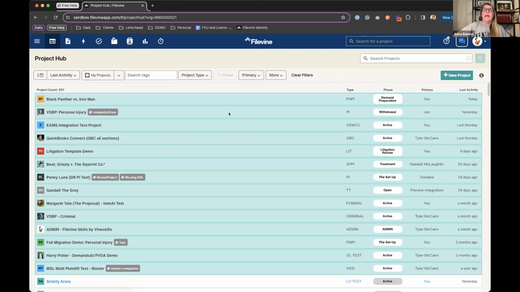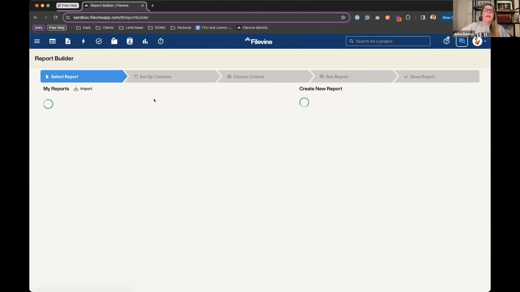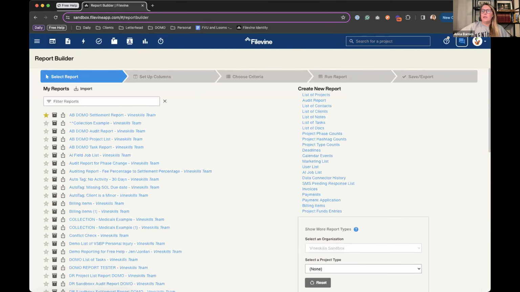We're going to head to Report Builder, which is going to either be in your blue bar up here at the top or under the hamburger menu, depending on how big or small your window is. So we'll head to Report Builder. And the first and most important thing you need to remember when you're building a report is to select your project type. That's going to give you all of the options that you need to build a report.